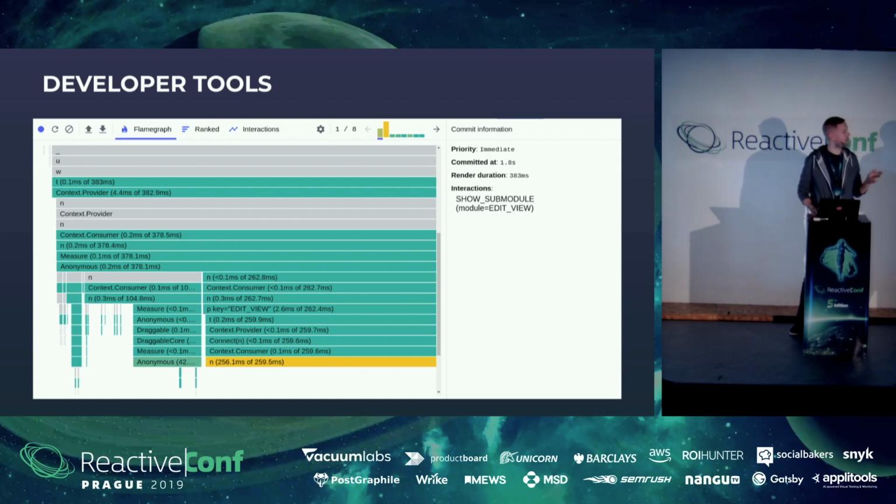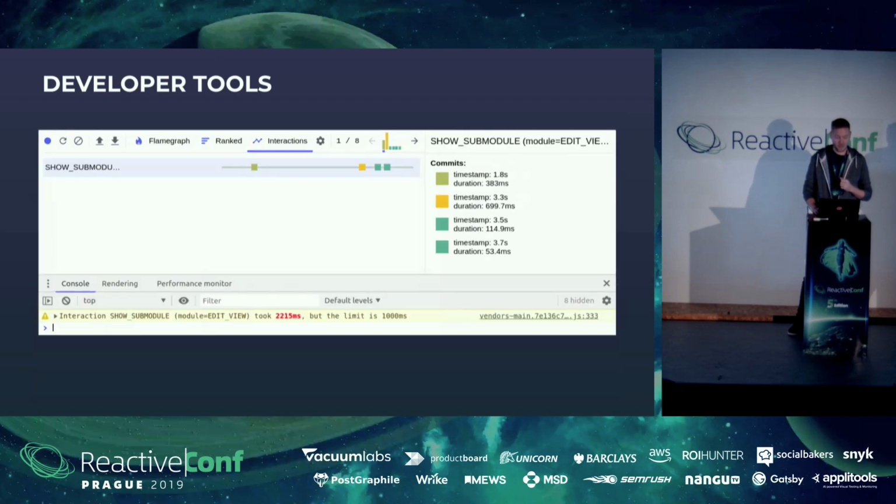If I select the commit, I get to see the details. And on the right side panel, there is also the interaction, the show submodule with the module called edit view. And this is already a great start, a great help for debugging and profiling. But we can go one step further, and we can click the interaction tabs at the top.